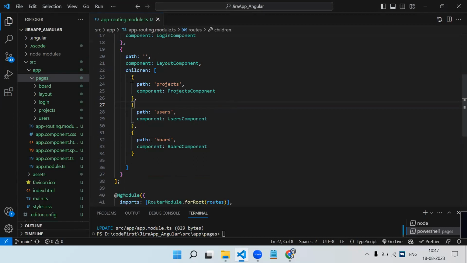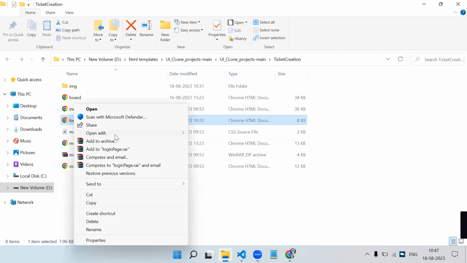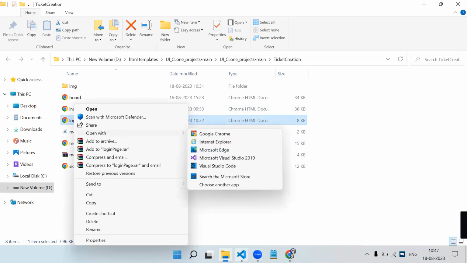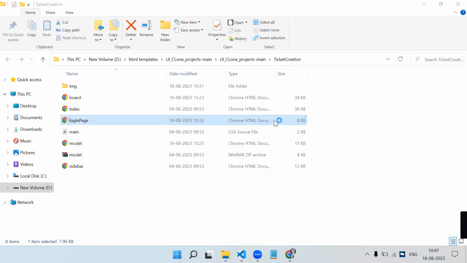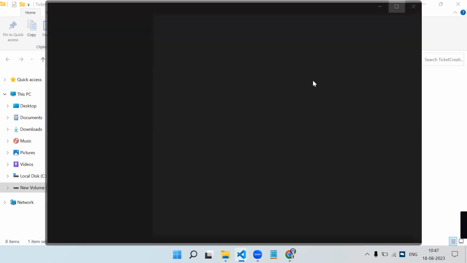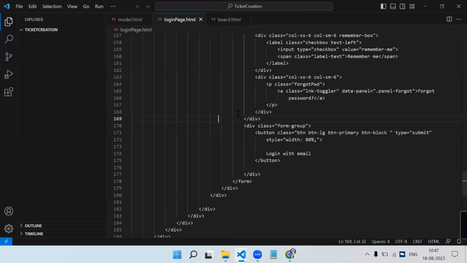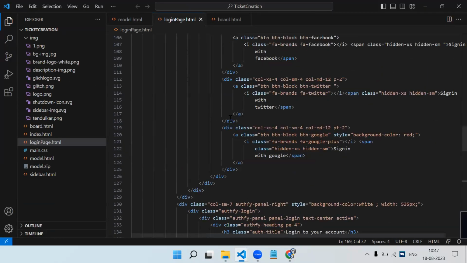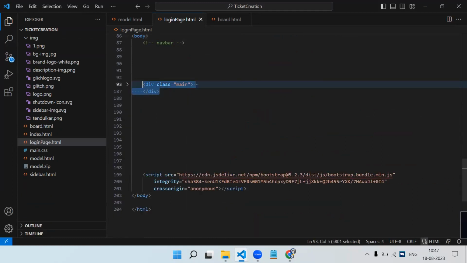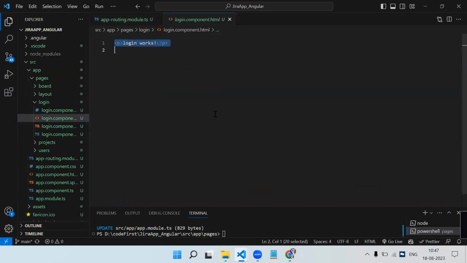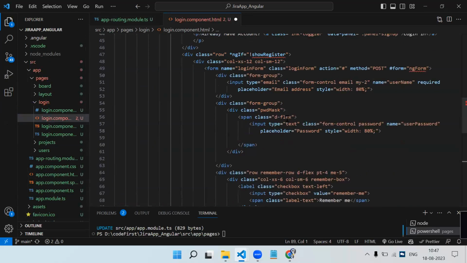Right, so three routes have been created. Now let me just copy paste the code we have. So this was a login page. Let me open the same folder in Visual Studio. Ticket creation. So I'm just copy pasting the HTML from that page. So this is the main div. Let's copy. We have to paste it in our login.component.html first.